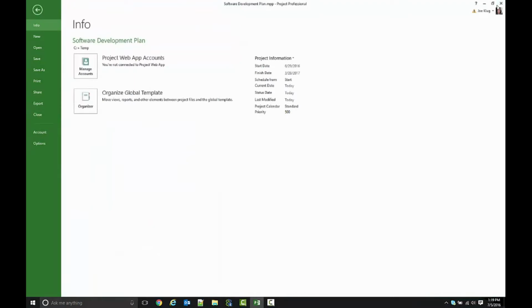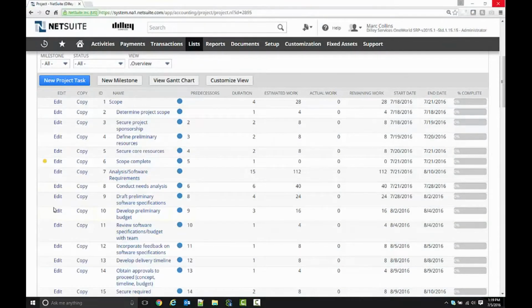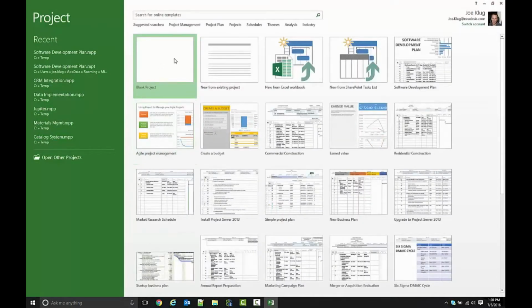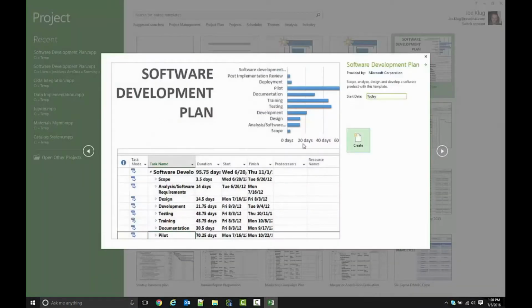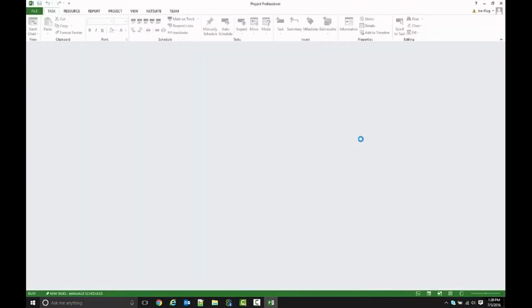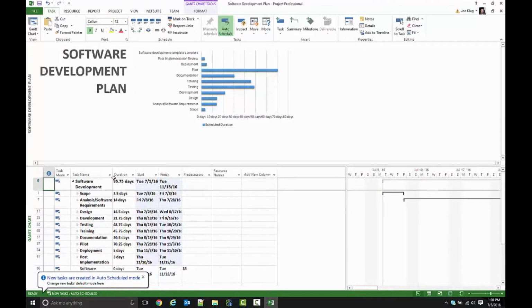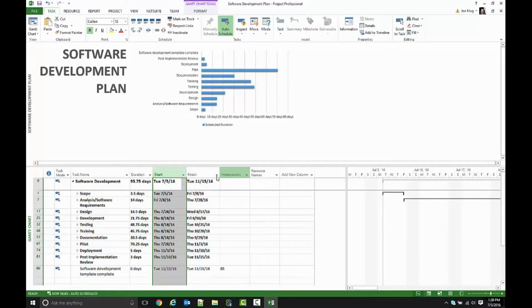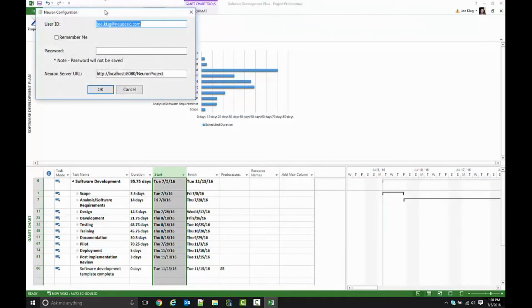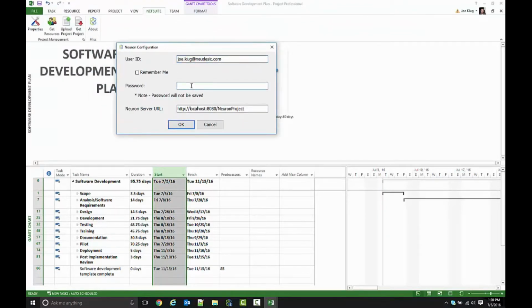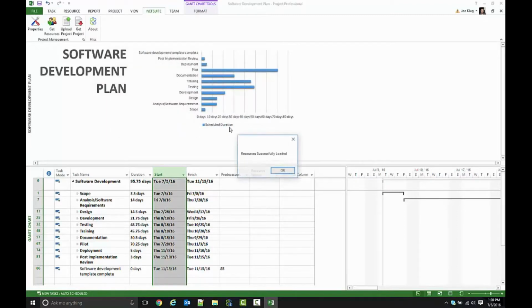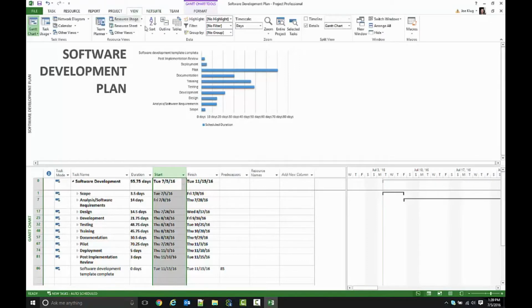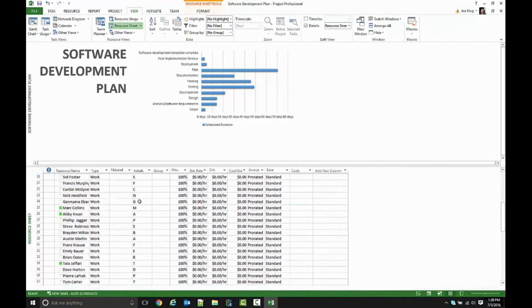So what I'm going to do is close Project here, and open it again. And as opposed to creating a blank project, I'm going to come over to Software Development Plan, and just create a brand new template out of here. You can see in here, these are pretty much all the same tasks, but with the start date of today as opposed to next week or the week after. And if I really wanted to, I could come in NetSuite and click Get Resources. Now, you notice I closed Microsoft Project and started it again, so I have to add my password one more time before I get my resources. I'll click OK, and it's going to retrieve my resources. And if I go to View, Resource Sheet, you can see all the resources in here downloaded from NetSuite.